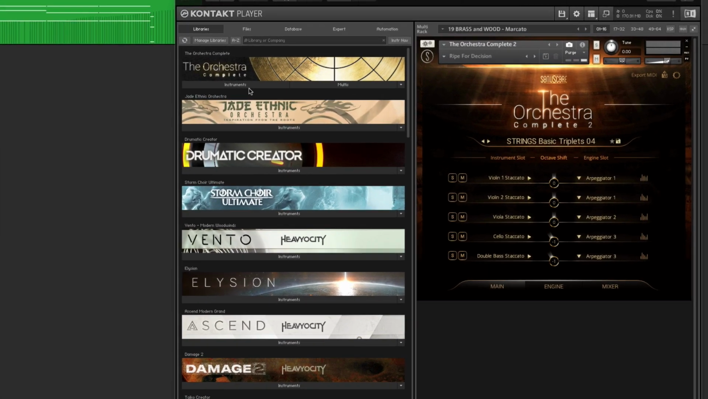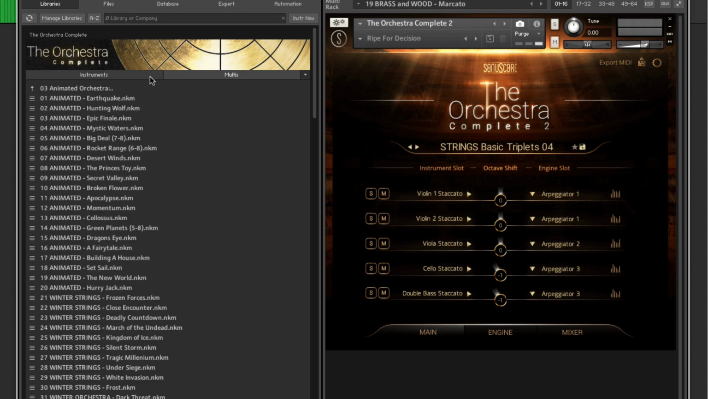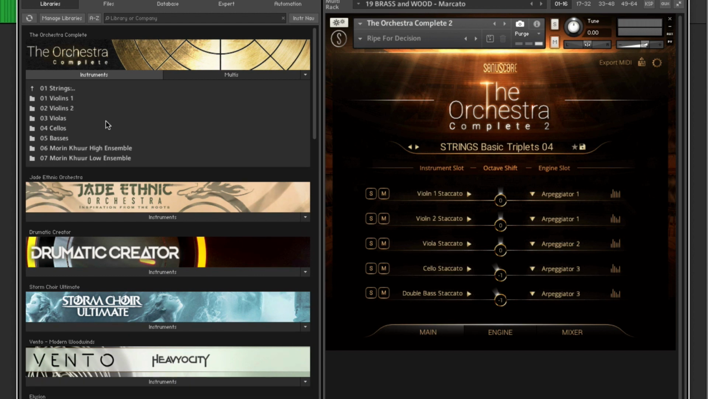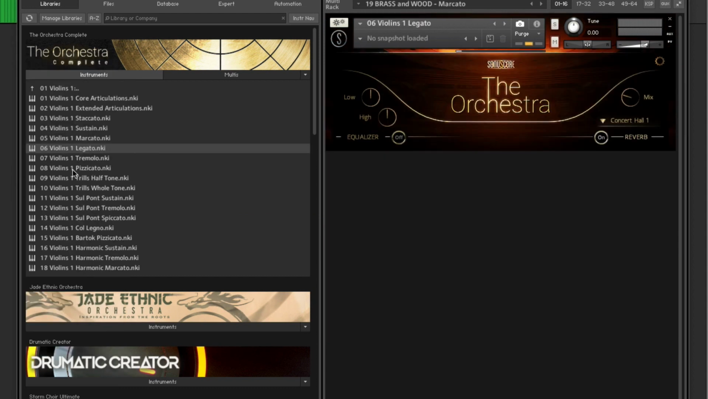Now let's dive in and check out what we have here in the Orchestra Complete. It's divided into the instrument folders and multis. So you have the strings. If I open that up, you have, for example, violins 1. That's a folder. You can load up the core articulations or only legato in case you want individual.